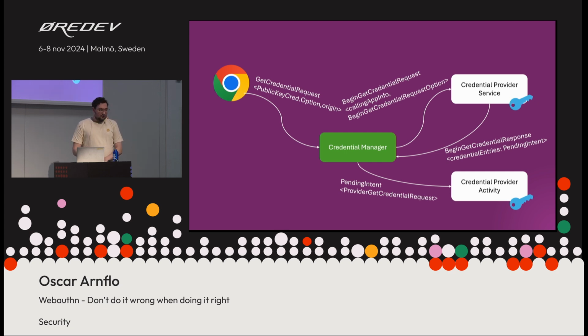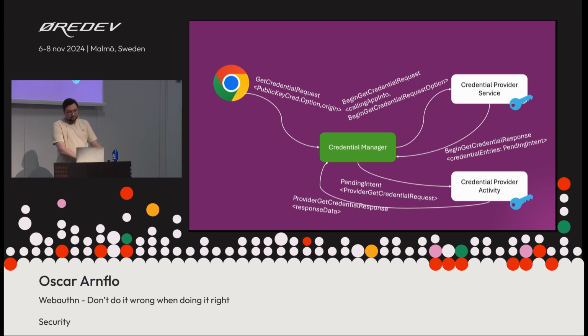The credential provider activity then is responsible for actually verifying that the user is who they say they are, either with the PIN or the fingerprint or facial recognition. If that's the case, then the credential provider activity will send a response. It will have the response data of a web authentication response, as we just saw. Credential Manager will then send that back to Chrome, who can then send it back to the web authentication server and then authenticate the user.